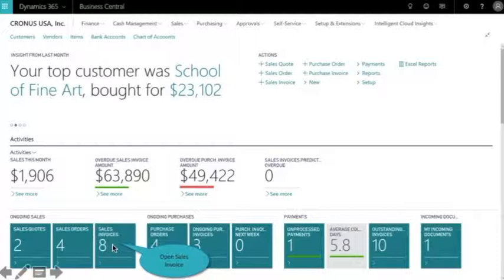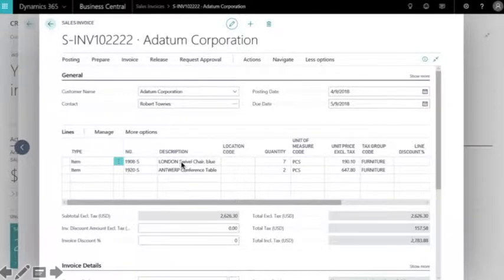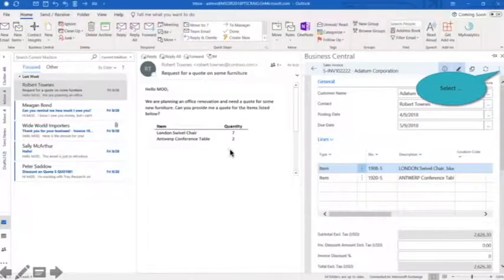So we'll click the Sales Invoice tile and see the sales invoices. And there's invoice 2222. Let's have a look at the invoice. So we click invoice 2222 and there we go with all the right products and totals.